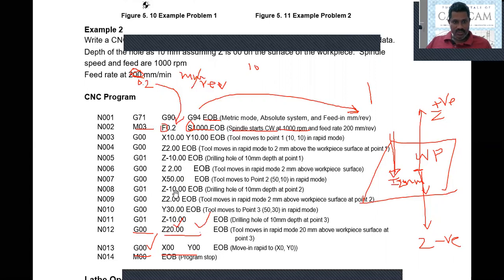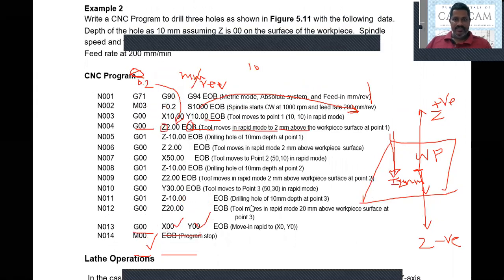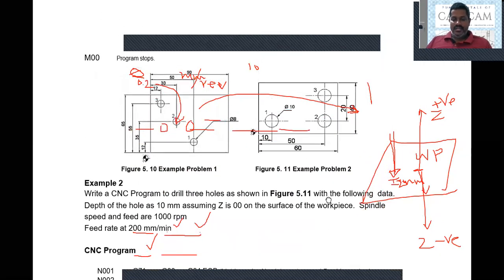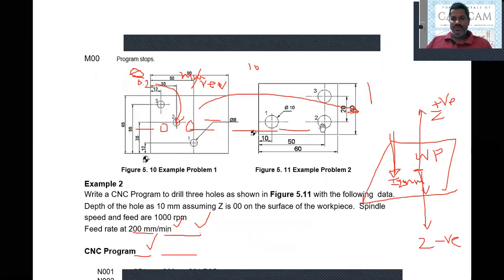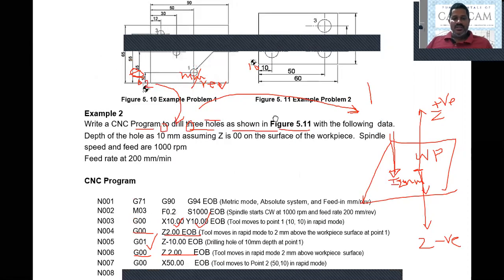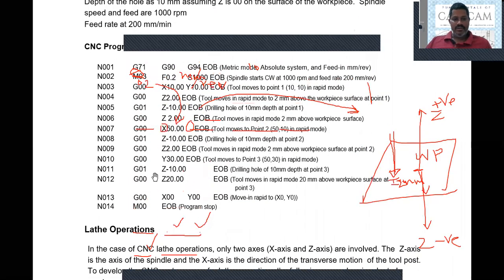Now you can see G01 and Z, we are moving towards minus 10. That means the drill is drilling a hole in straight line mode for a depth of 10 millimeters. This corresponds to the drilling operation at the second point. Z minus 10 is specified at X equal to 50 and Y equal to 10, so we have drilled a hole. Now the third point also completes here.